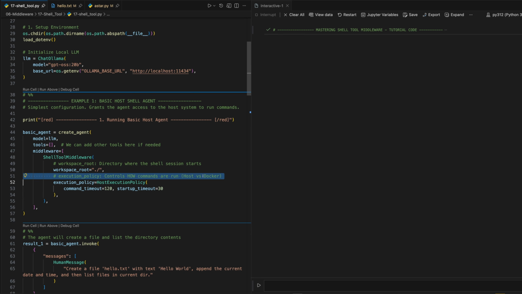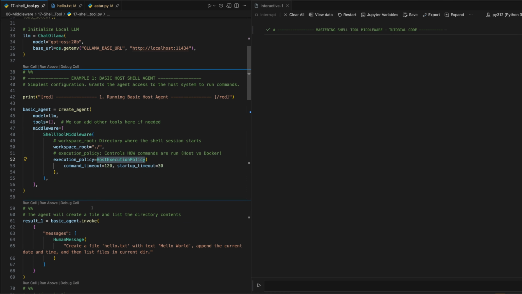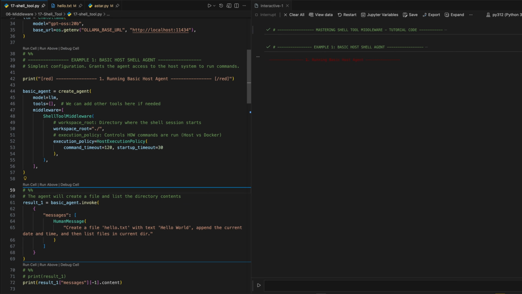There's a couple different other execution policies as well. You can also use a Docker execution policy, which spins up a container. There's also a Codex execution policy, which allows you to use tools like Codex to run these commands in a sandbox. For these examples, we're just going to use the host execution policy just because it's the easiest one to interact with. Let's run that to create our agent.